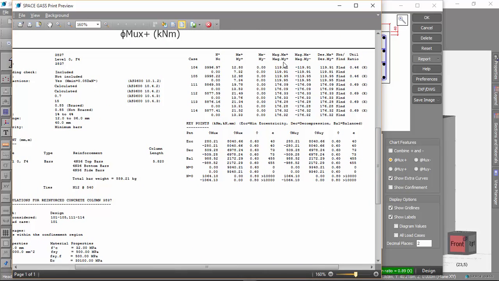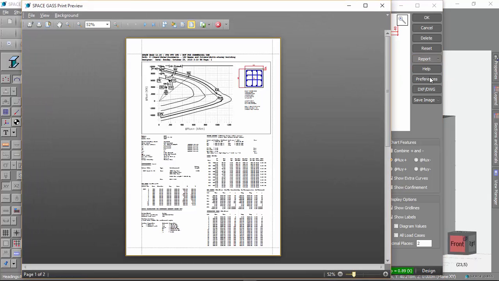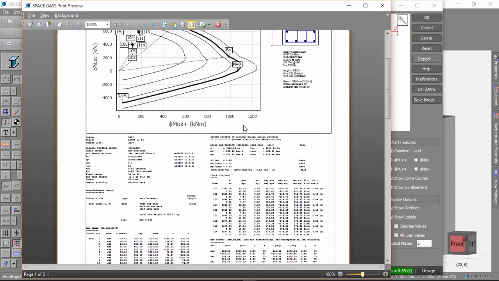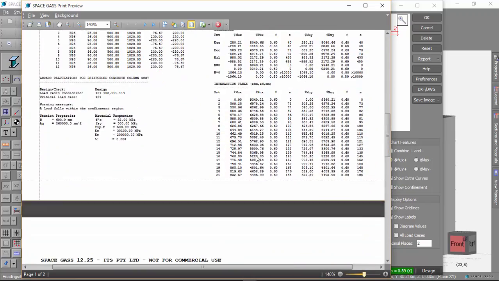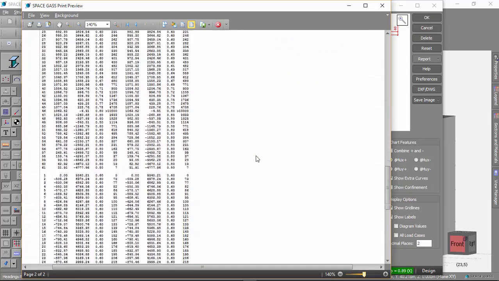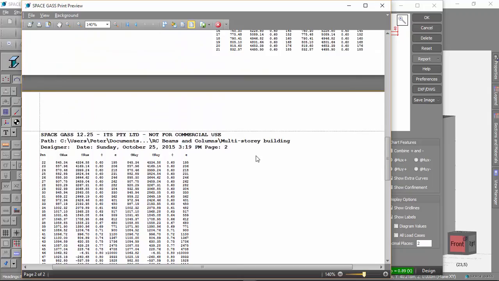And up here you can also see what the classification of the column is. So this can be either short or slender, and then the utilization ratio for each load case. So that's a concise report, and then if you get a detailed or a full report, it includes all that information plus a few more things which you can explore at your leisure. Mainly the extra things are the interaction curve points.